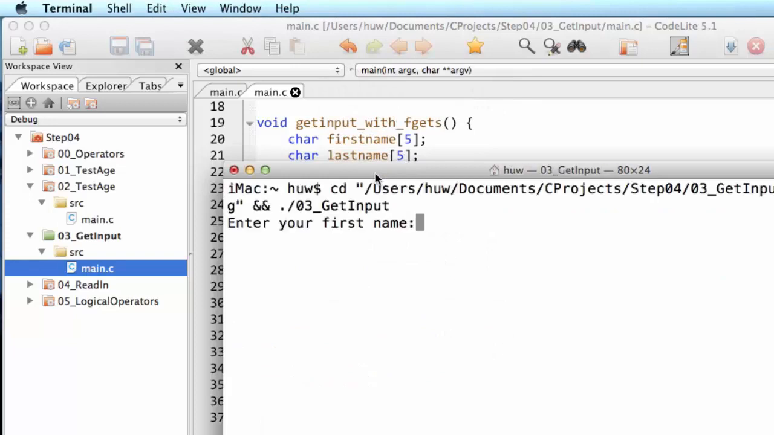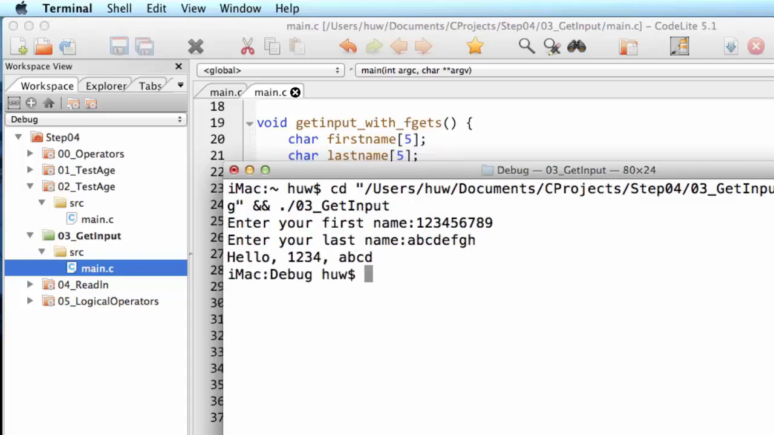Build and run. Now, the problem I had before was when I entered more characters than could be accommodated by the array variables. Let's do that again. 1, 2, 3, 4, 5, 6, 7, 8, 9. A, B, C, D, E, F, G, H. And this time it appears to work. It's been truncated, as I've said, at 4 visible characters for each of those 2 variables. So that seems fine. But there's still one problem.